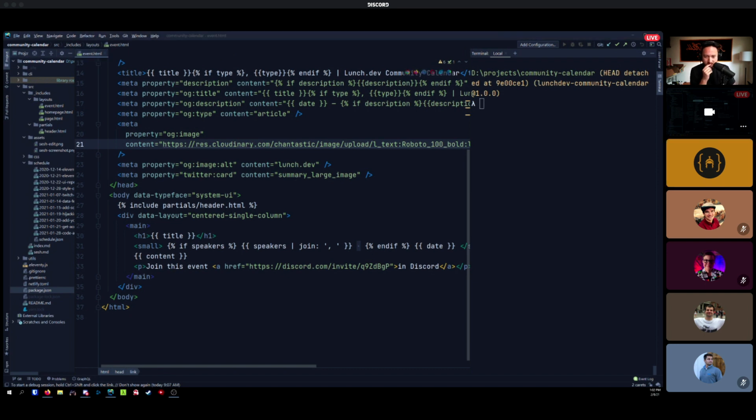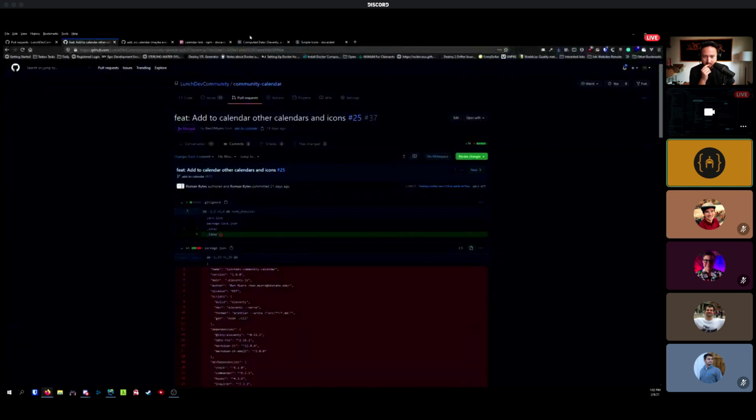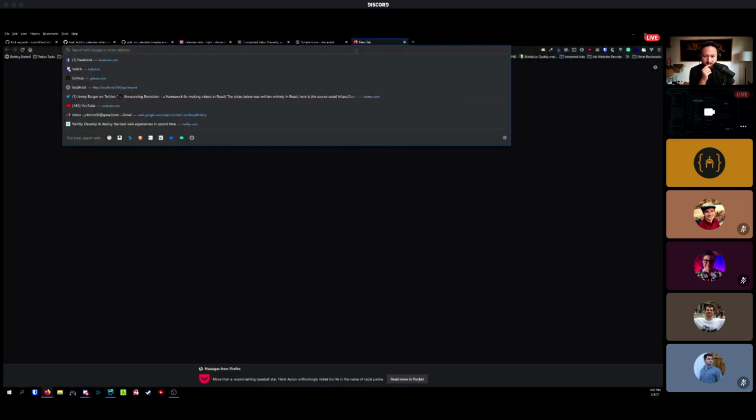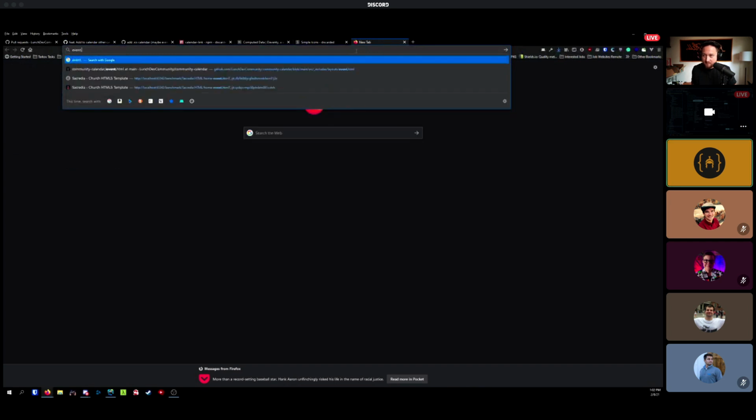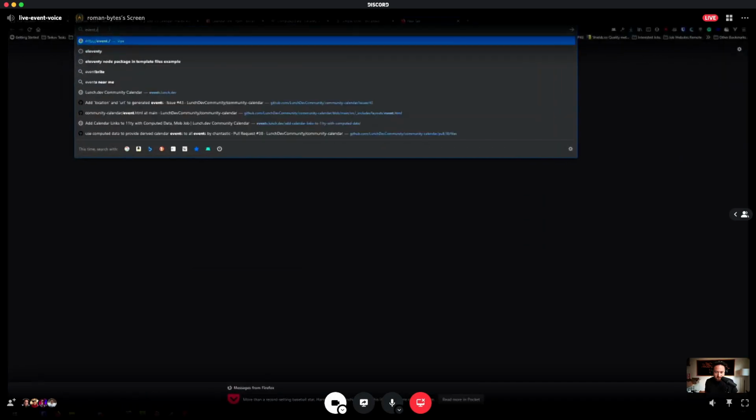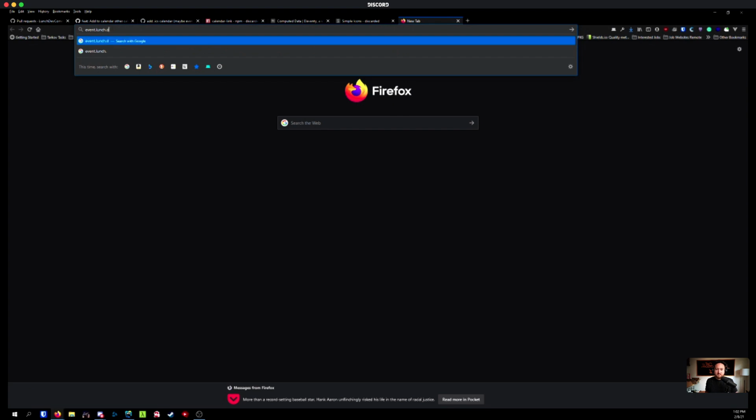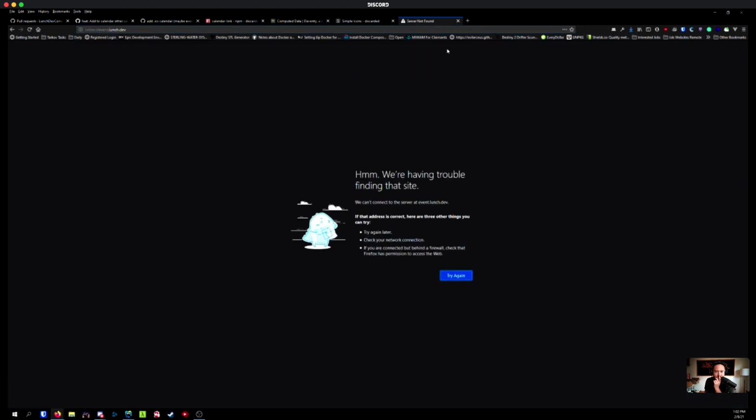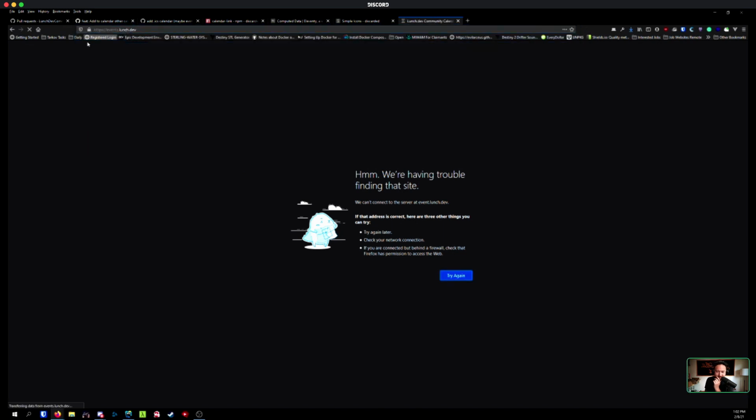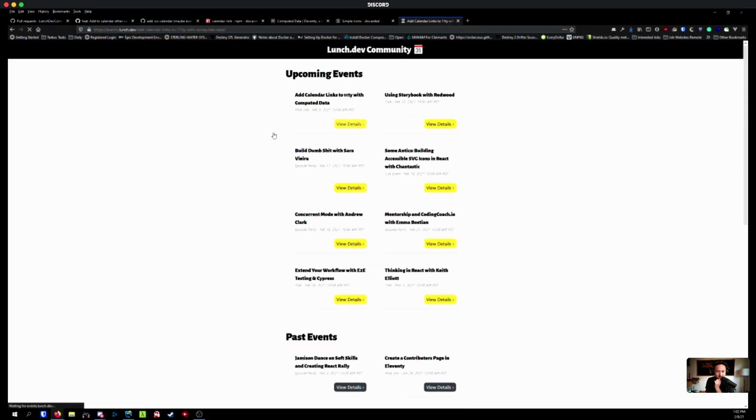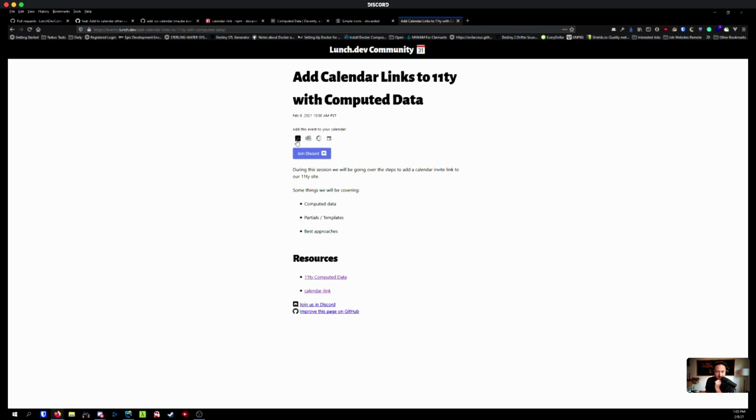Since it's technically already pushed up, we can get an example here. Events.lunch.dev. No, events plural. That helps. All the events. Yeah, so we'll go to today. It hasn't gone away yet. There are these little icons, and when you click it, it just adds it to your calendar for later.